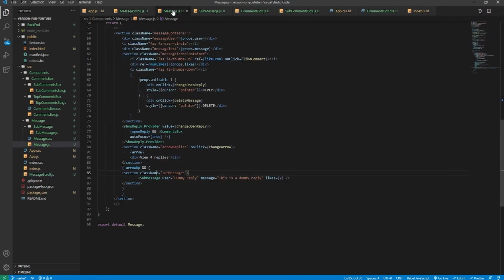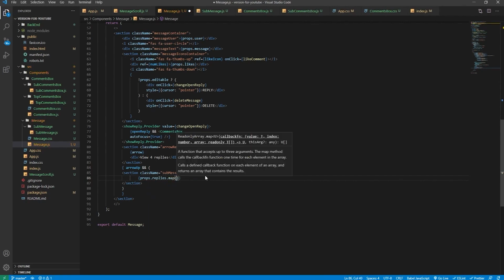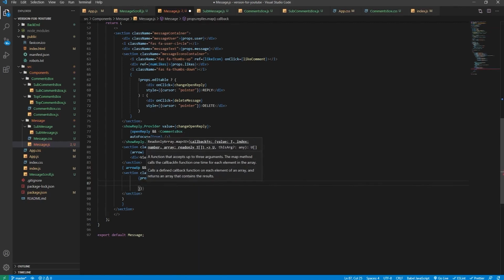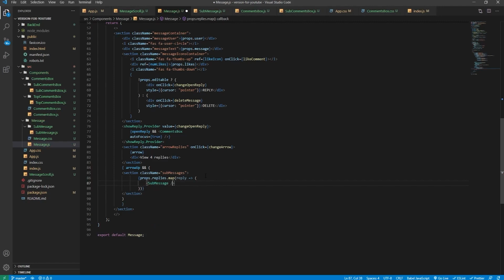What we need to do now is go into message, and we will use its replies property to generate the necessary sub-messages. So we'll get rid of the sub-message component. We use curly braces because we're writing an expression here. props.replies, which we passed in as an array. We'll use map, reply, we'll use parentheses again instead of curly braces, to show that we want this component to be returned for each iteration. SubMessage, we can close that off.